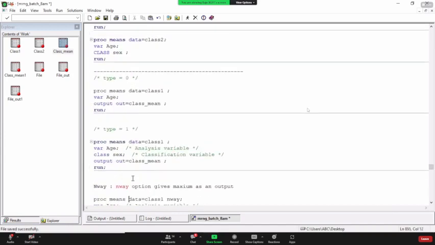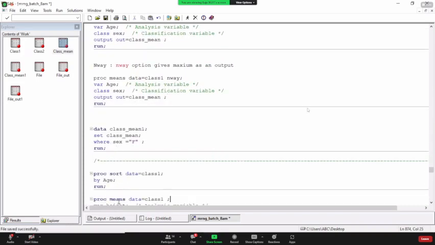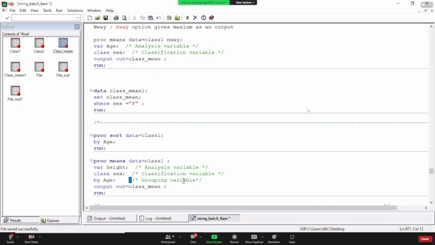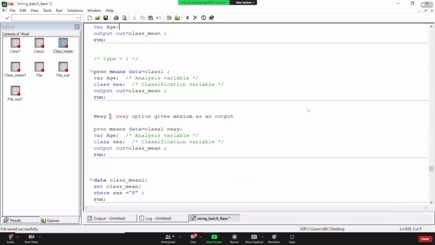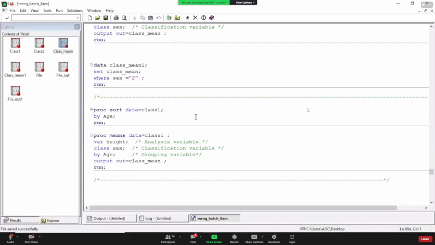Here, the var statement, if you mention any variable, is going to be the analysis variable. The class statement, if you mention any variable, is a classification variable. The by statement, if you mention any variable, is going to be the grouping variable. To get the maximum type as an output, use the in-way option. Clear? That's it. This is what proc means is. Clear, everyone?